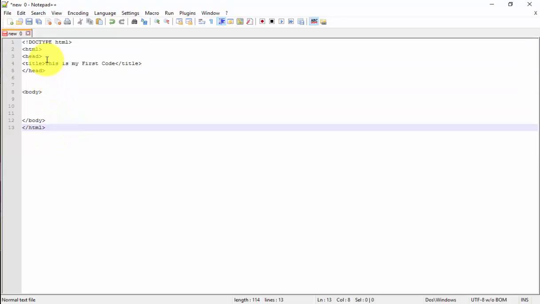This is the basic code of HTML, and the document type should be declared just like this, and it will not close anywhere. It just starts, because it will cover the whole document till the end. And we don't know how many lines this page will contain, and how many lines of code we will write in future. So that's why the document type tag will not close, because it will cover the whole page.